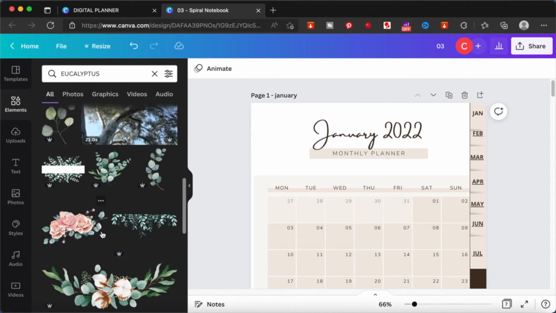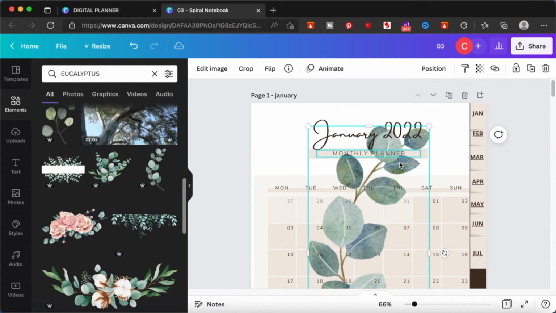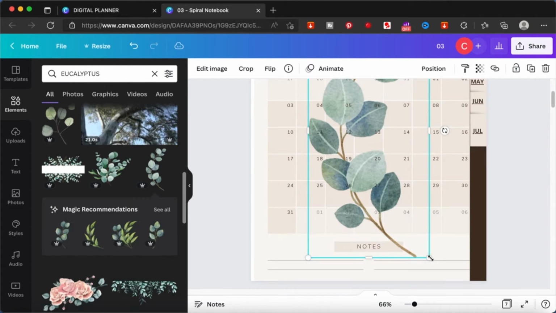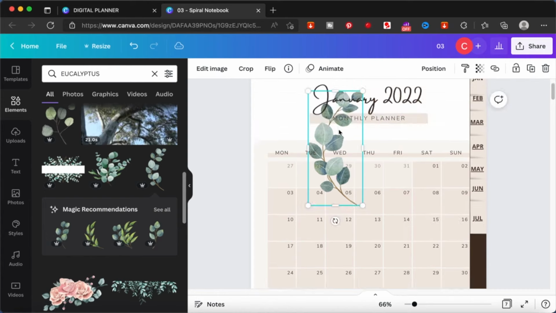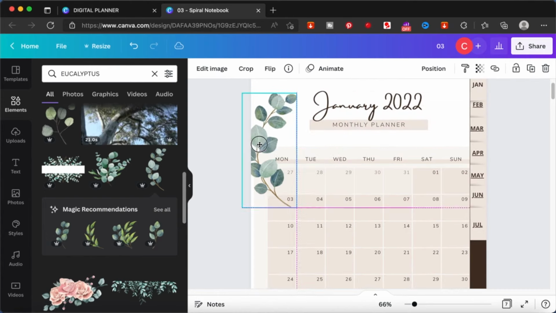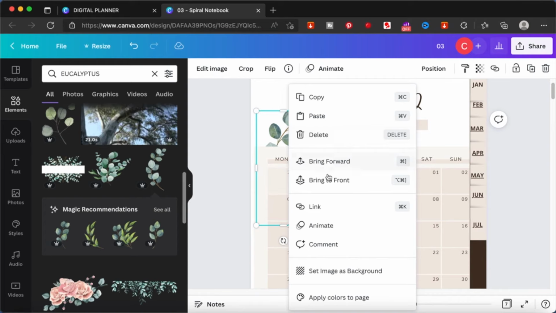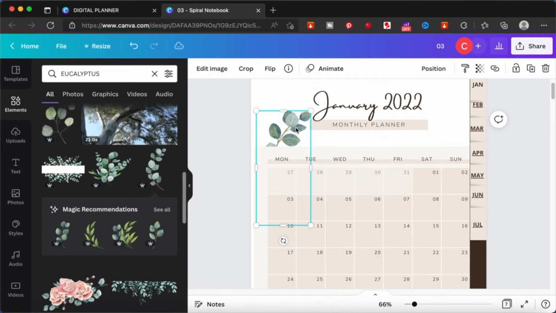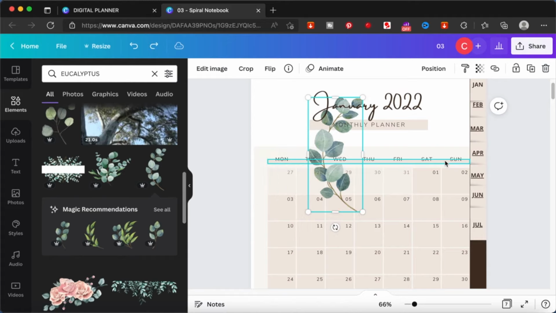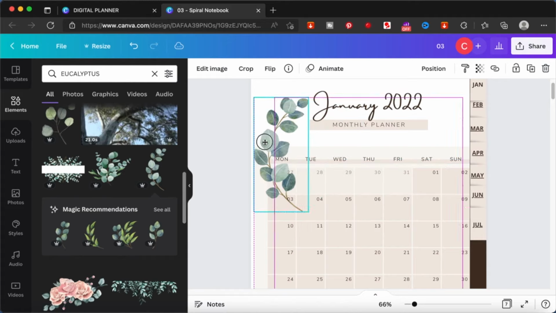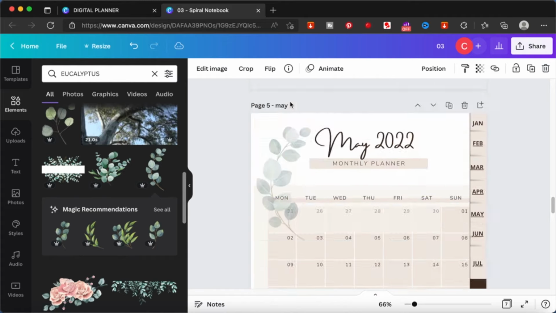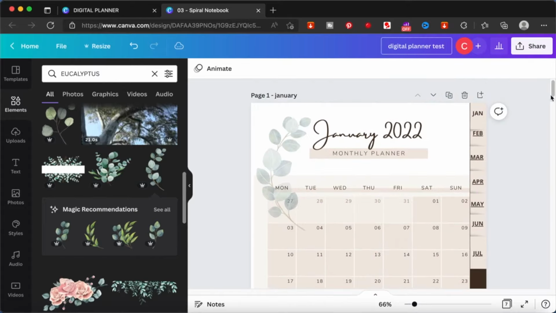I'm going to search for eucalyptus, and maybe a small stalk would be good. I'm just going to place it strategically somewhere. I'm going to reduce the transparency of this a little bit. Maybe if I move it behind, how does it look? No, I think I'll just move it in front and then reduce the transparency. I think that would be better. I'm going to place it on the other pages as well, maybe in different positions, but just simply copy and paste it in all the pages first and then arrange accordingly.